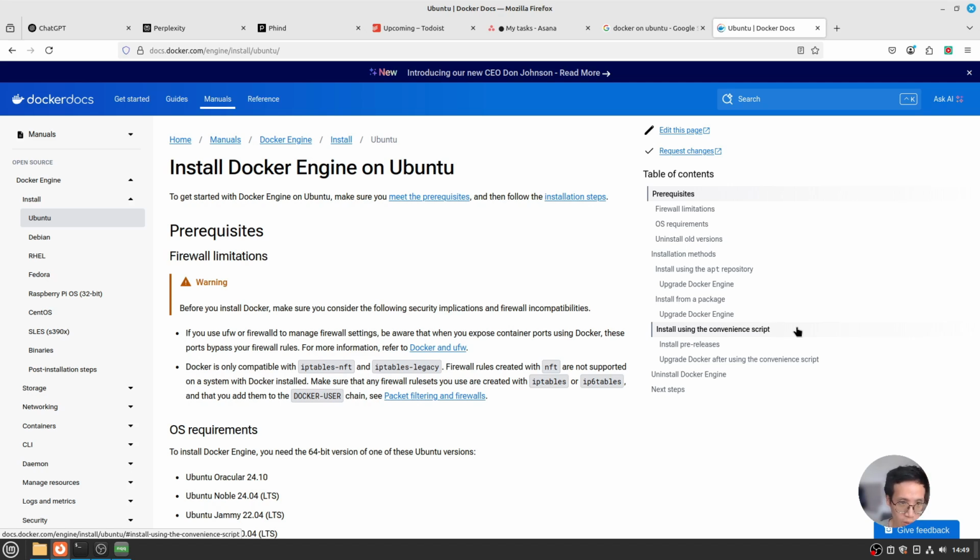Today I'll show you two things. One, how to install Docker on Ubuntu, and two, how to use Docker to deploy a database app. So let's get to it.